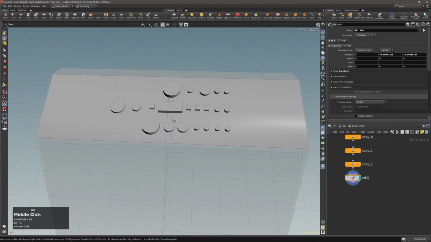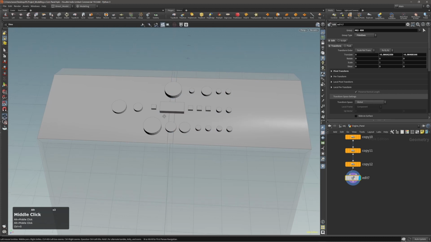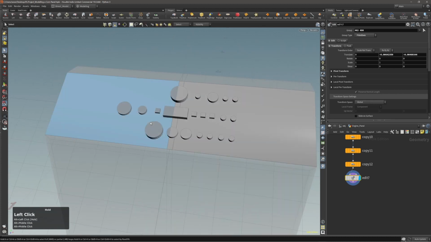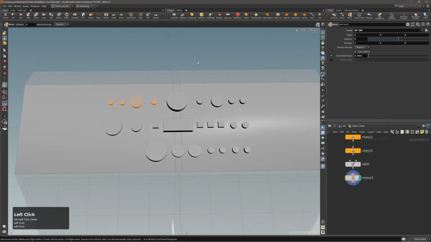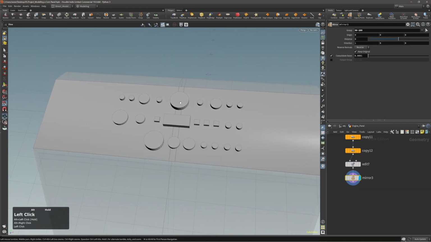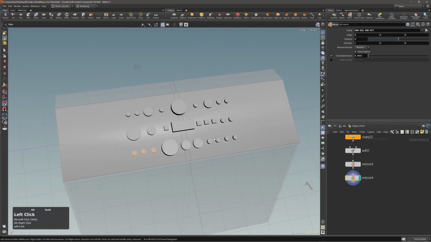Okay, make sure you save it. Control S, and we can continue. Let's see. I think I will just take these and just mirror it on the other side. And I think that would be it. Maybe I could also mirror these three, even though I don't see them.